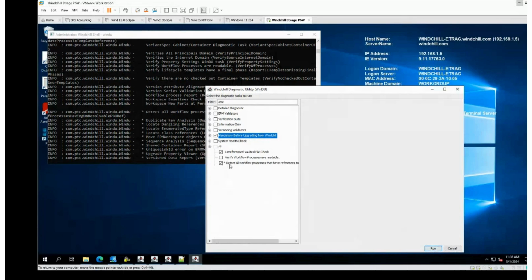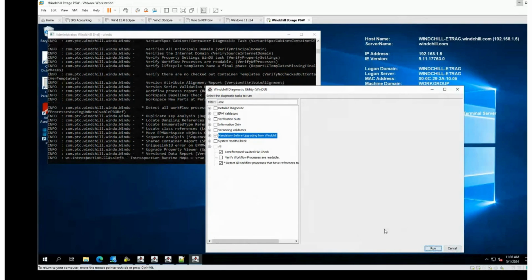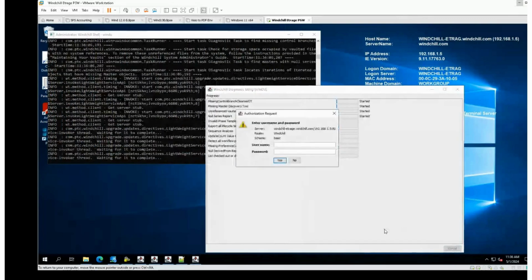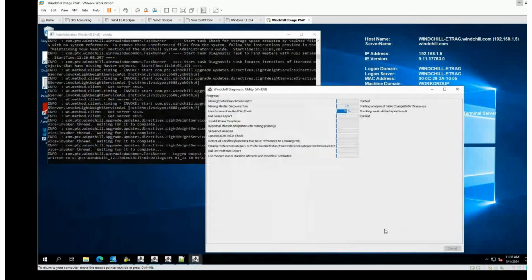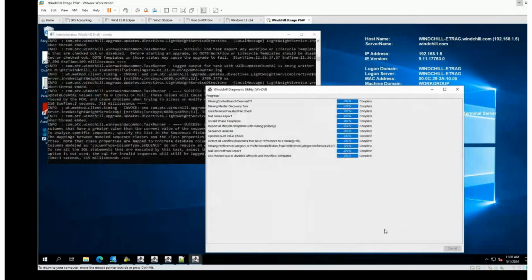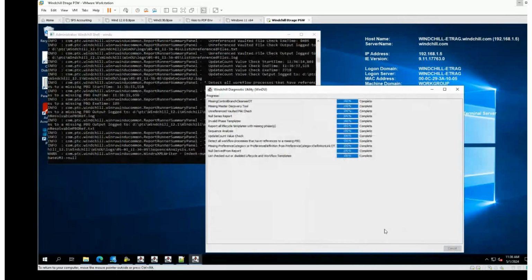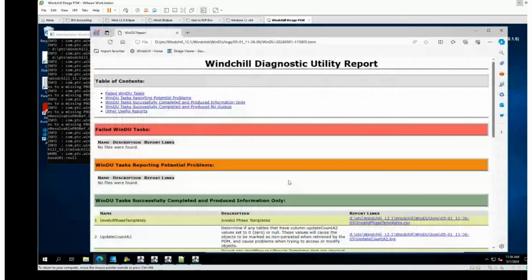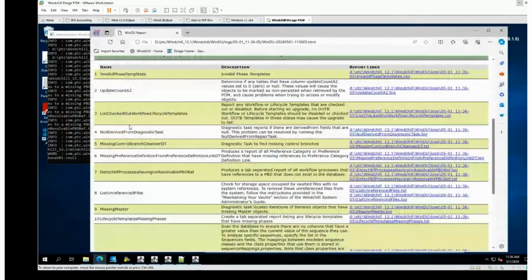Let's see, we got the detect all overflow. So that's basically it. I hit the run button, and it's going to connect with the database and run. So you might need to authenticate. You're authenticating as the site admin username, and it's going to go in and run these. And it's going to come up with a result page, and you could come in here and click on the results, and it opens up, and then it goes through all of these options that you selected.